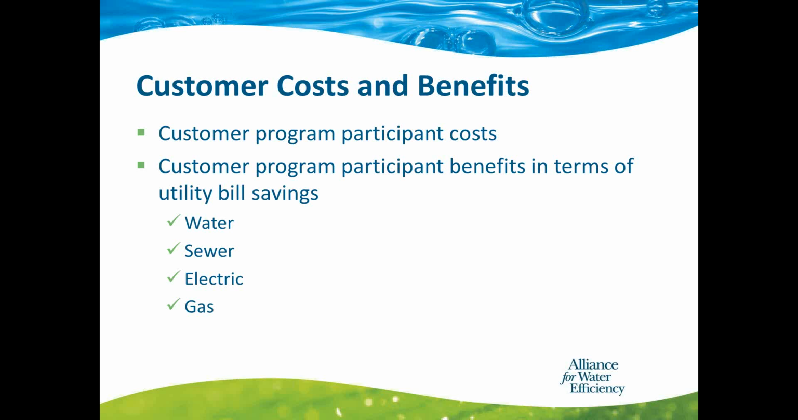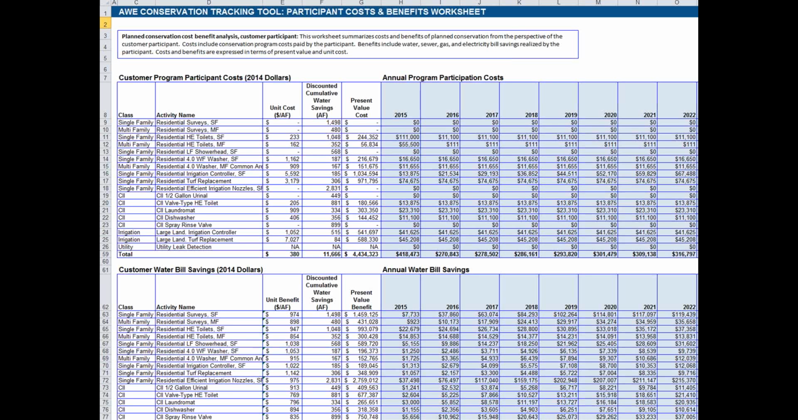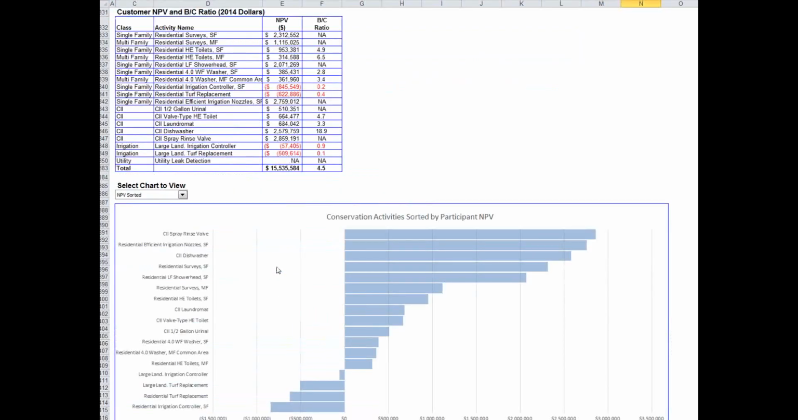So going all the way back to our common assumptions worksheet, when we entered the customer rates, this is part of where they come into play. So we'll look at that worksheet, which is set up very much like the utility costs and benefits worksheet. We see our customer program costs, so the cost to the customer to participate in the program. We also see our water bill savings for the customer, and then if we scroll down, we'd see that for all of the other utilities as well, such as sewer, electric, and gas.